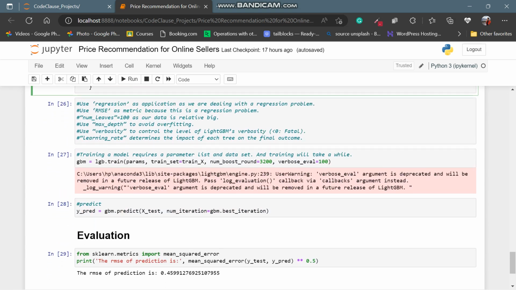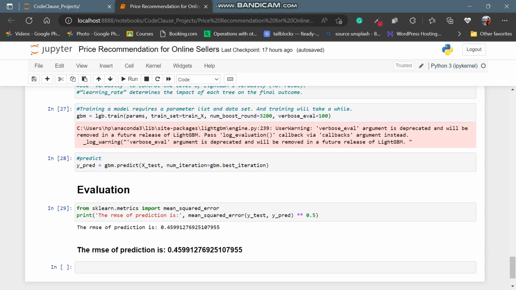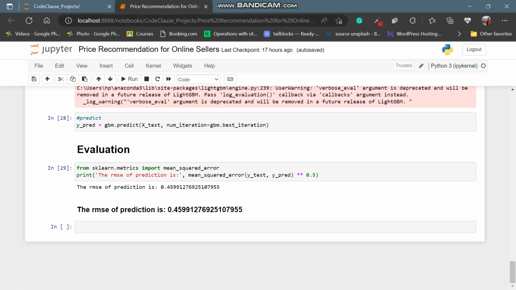Okay. Then we are going to train that model, lgb.train. We are providing the parameters and the training data that we have already created so far. Then we are going to predict the test. Okay, then evaluation. So what we are getting here, we are getting a 45.99% prediction rate.